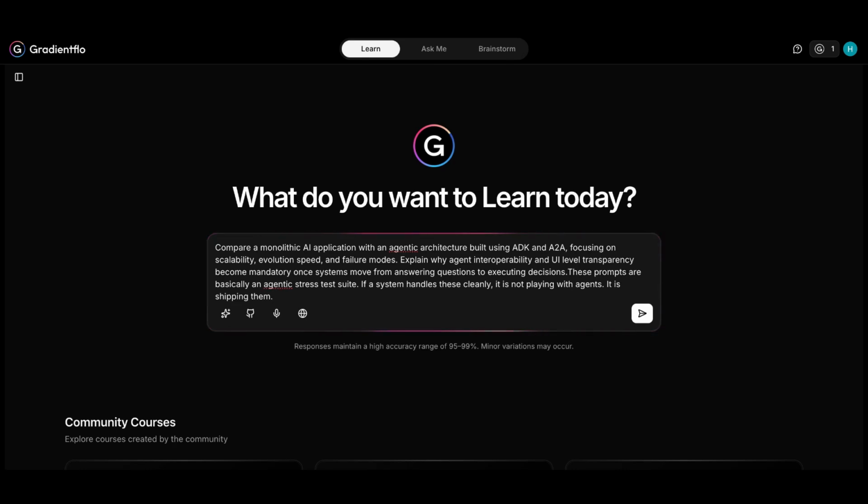Compare a monolithic AI application with an agentic architecture built using ADK and A2A, focusing on scalability, evolution speed, and failure modes. Explain why agent interoperability and UI level transparency become mandatory once the system moves from answering questions to executing decisions. So these prompts are basically an agentic stress test suite. If a system handles these cleanly, it is not playing with agents, it is shipping them.